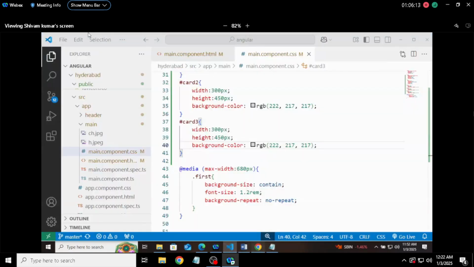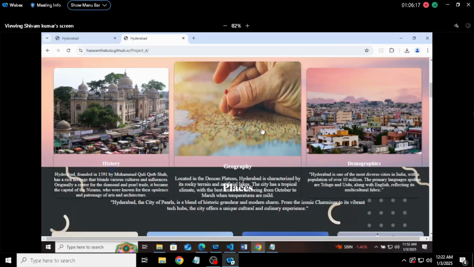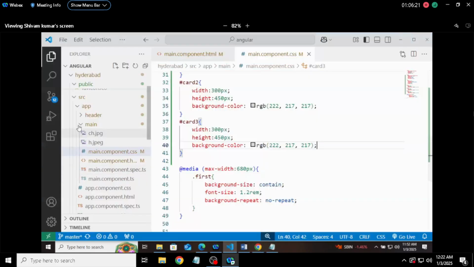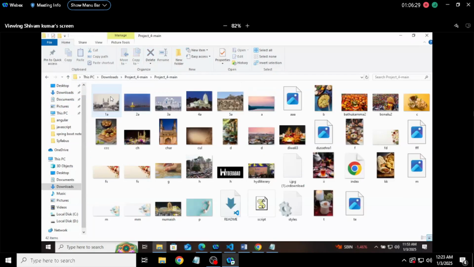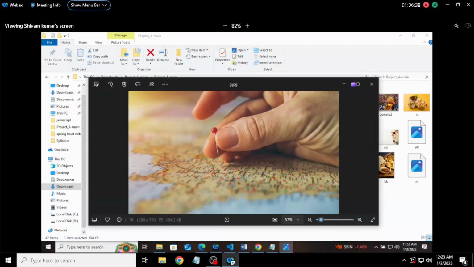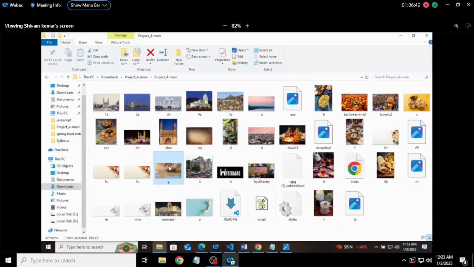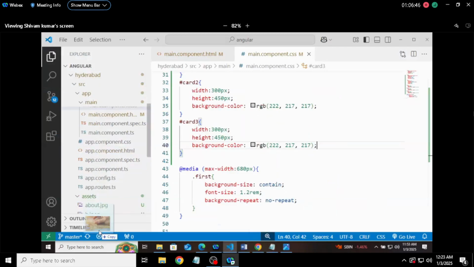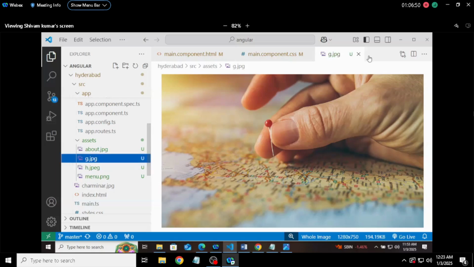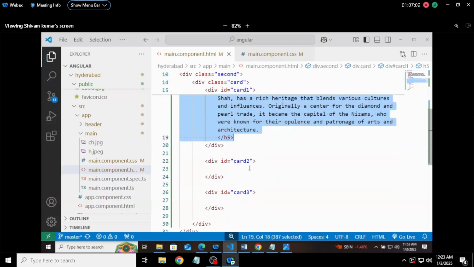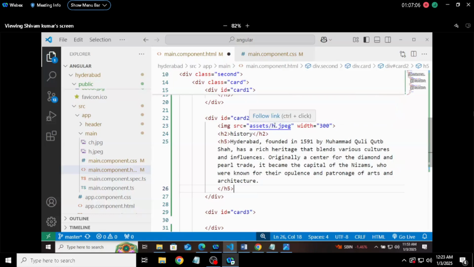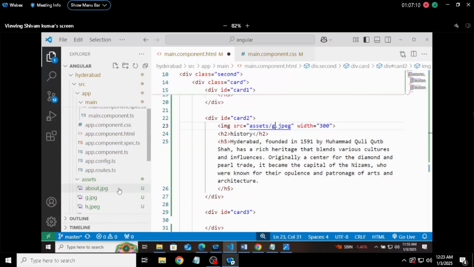Start adding their images. The second image is of this location, geography, something like this. Let's go to the folder. Again, I'll keep it in the assets folder. This is g, meaning geography. The same thing I will use in the next div also. The format will be the same: image, h2, h5. Copy paste it in the second div also. And I will just change the image to g dot jpg.